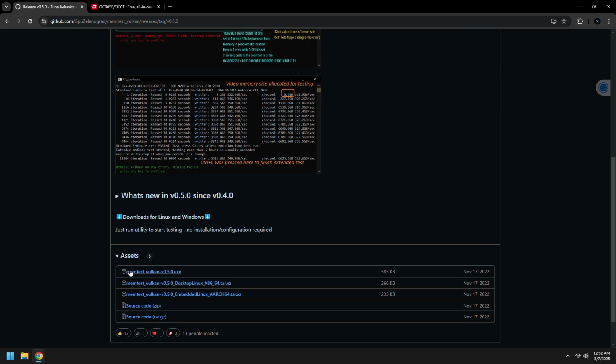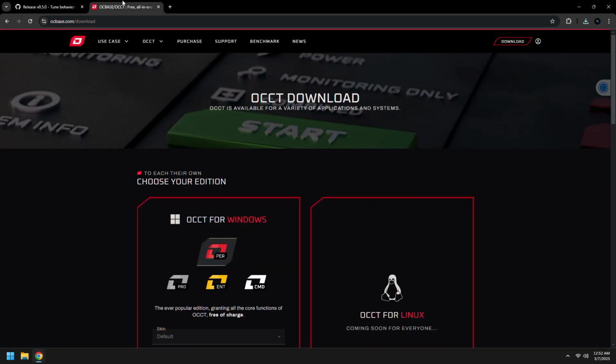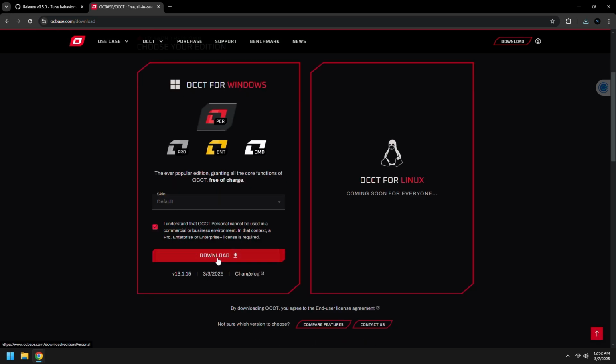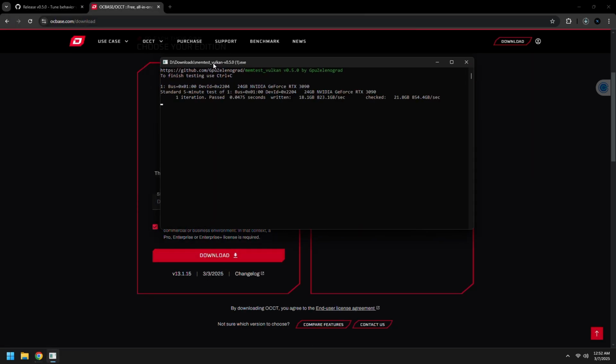You want to just scroll down and click memtest.exe right here to download it. And then OCCT, this is just another tool that everyone knows about. Just click I understand and then press download. For now, we're just going to open up this memtest Vulkan. I'll let this run for around the standard 5 minutes.